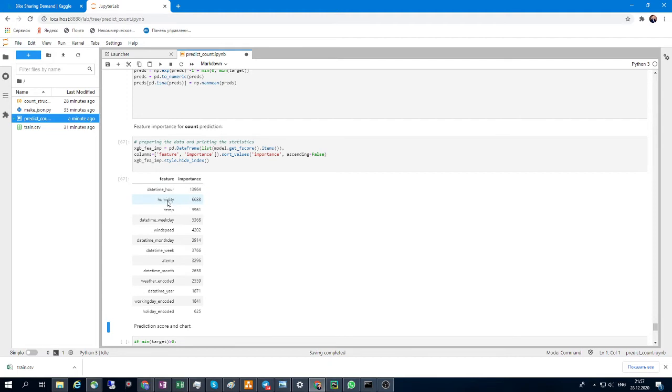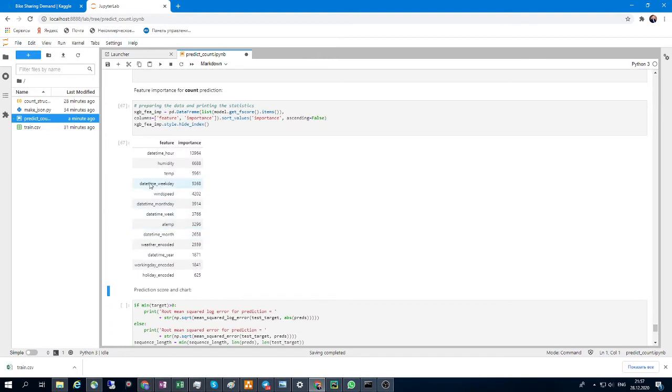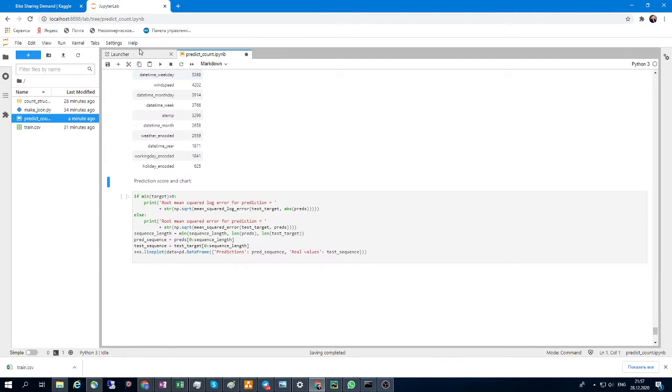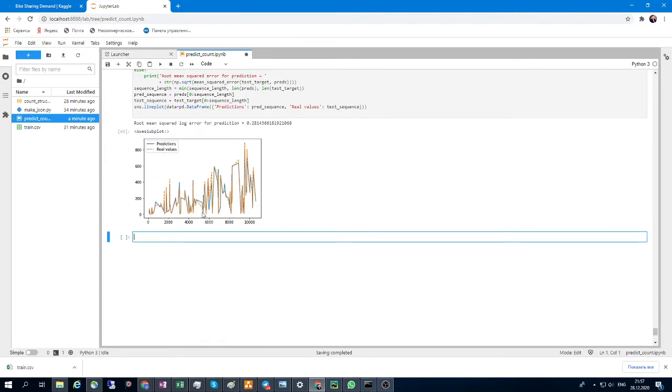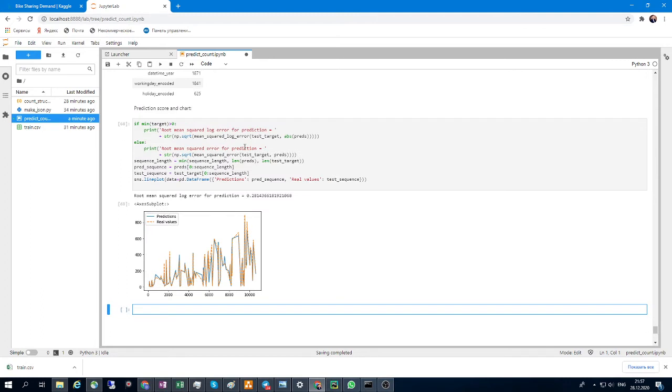And what is for humidity? Humidity is also important, and temperature, and so on. Weekday is also pretty important. Month, week of the year maybe. Okay, and let's plot it out. And okay, so the squared log error is pretty low here, and we are really close to real values here.